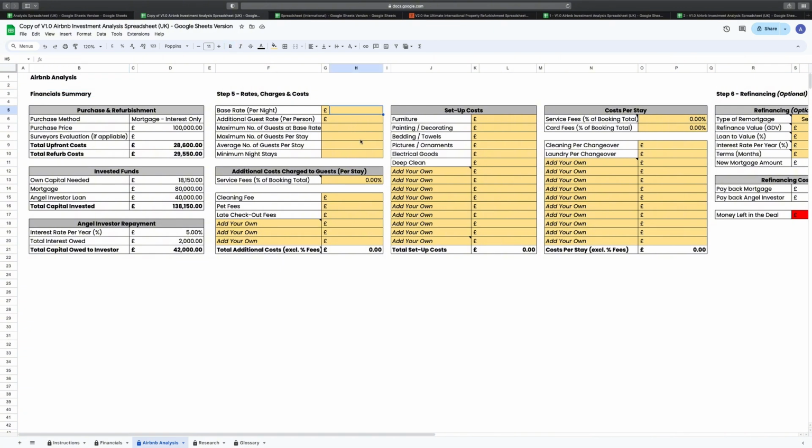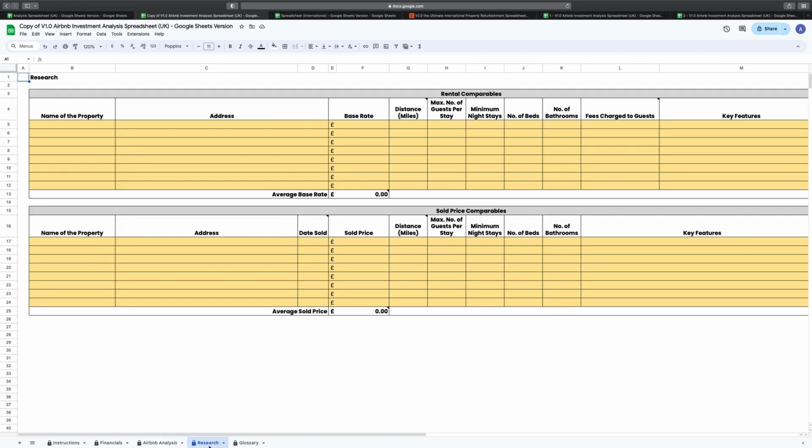Under step 5, add the base rate you are expected to charge per night alongside an additional guest rate. To work out the possible base rate you could achieve, head over to Airbnb or Booking.com to find comparable rentals that are similar to your property in terms of condition, size and location. Make sure your comparables are the most recent and within a quarter mile of the property to obtain the truest value. Then enter all the information you find into the Research tab.